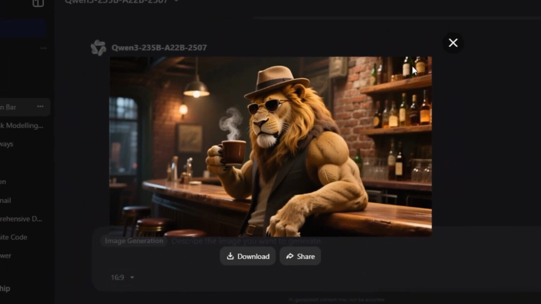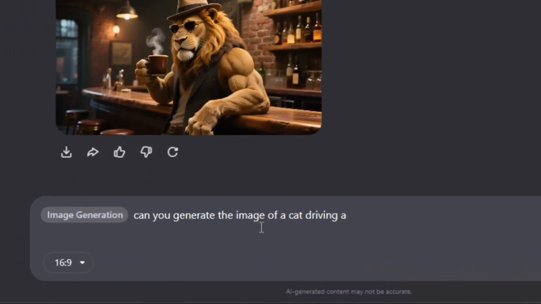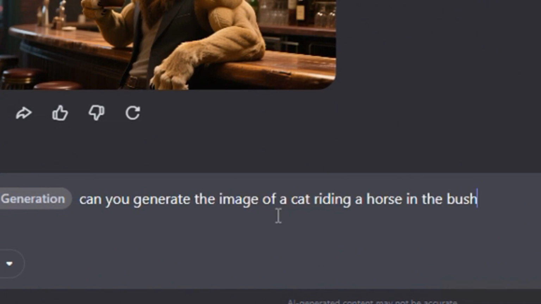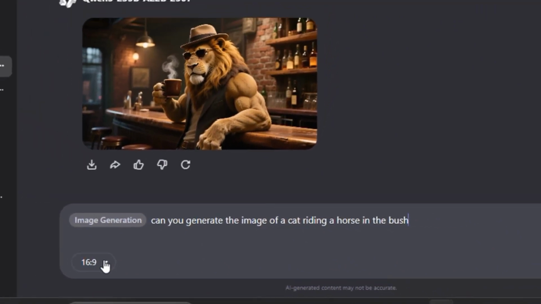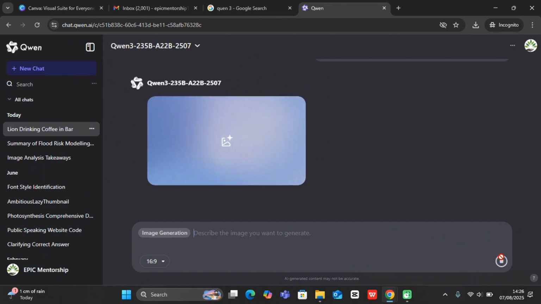So let's try one more time and let's generate something. Okay, can you generate the image of a cat riding a horse in the bush? And we can specify the sizing as well, and then just go ahead and say generate this. And let's see what this is going to generate for us.